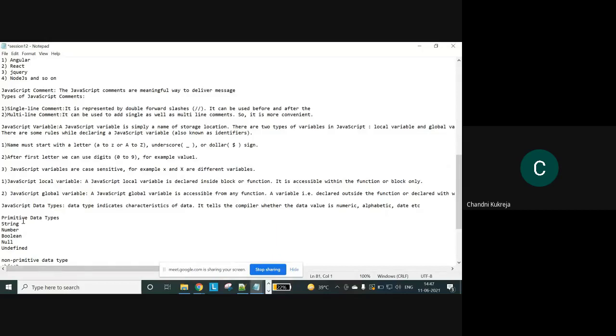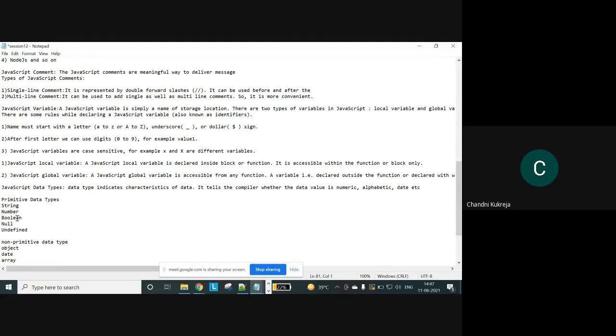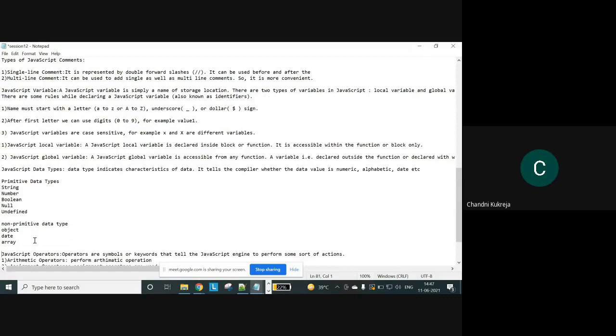So basically, a JavaScript data type tells the compiler what type of data it is, like numeric, alphabet, date, etc. In JavaScript, there are two types of data types: primitive and non-primitive. Primitives are string, number, boolean, null, and undefined, and non-primitive data types are object, date, and array. In today's class, we discuss the primitive data types, and we will discuss object, date, and array in upcoming sessions. I will explain the data types with examples.